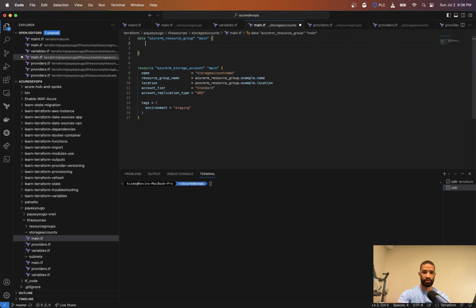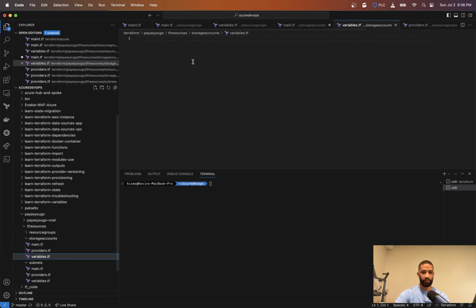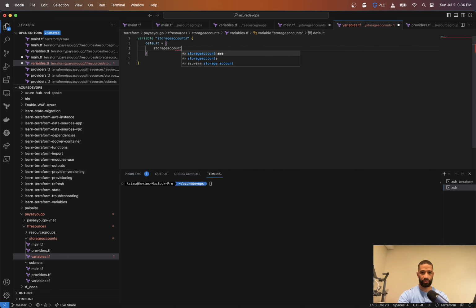And this is going to be for each var.storage_accounts, which we haven't created yet. So this variable is going to be called storage accounts. Basically the same way, default equals storage accounts, storage one.